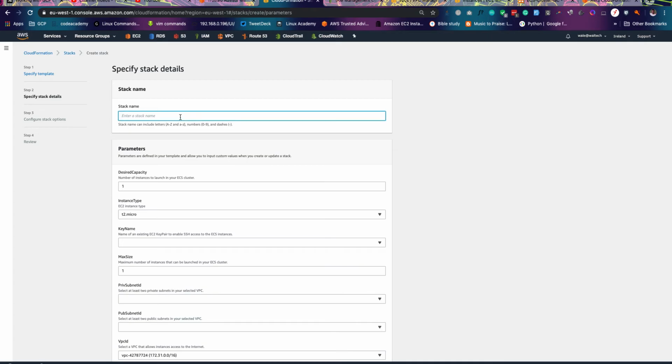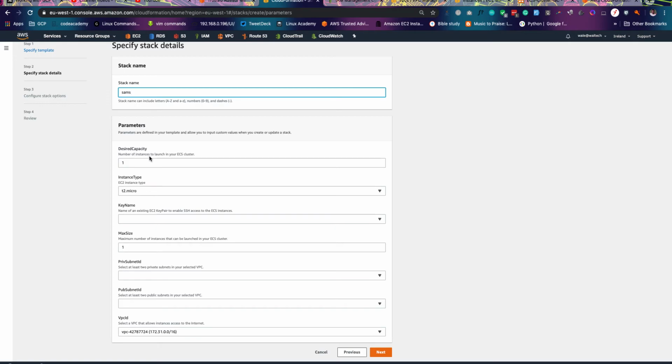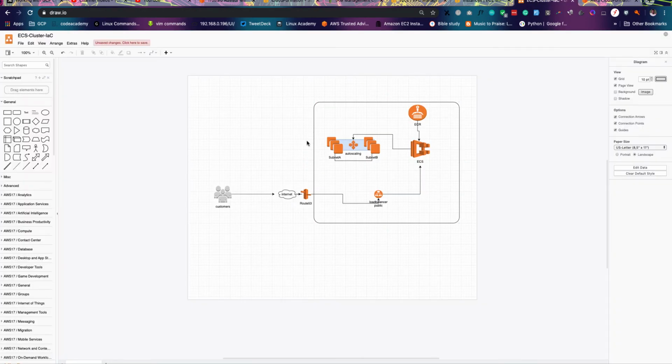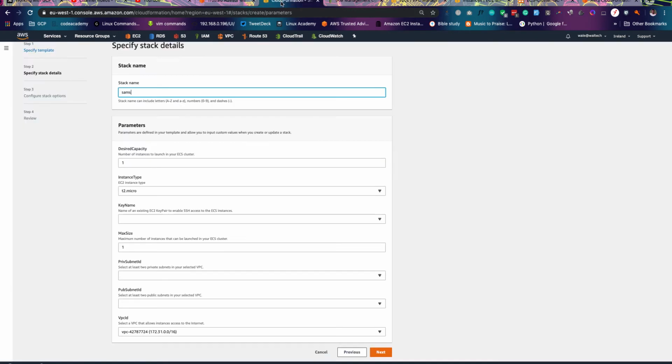So I want to give it a name. I just want to call this Sam. Desired capacity. If you look at this, I want to deploy an ECS cluster. But within an ECS cluster, how many instances do you want? I want two to start with. Right, my T2 micro is fine. Key name, I have a key already. The maximum size should be 3. Yeah, because of autoscaling. The CloudFormation template is also doing autoscaling.